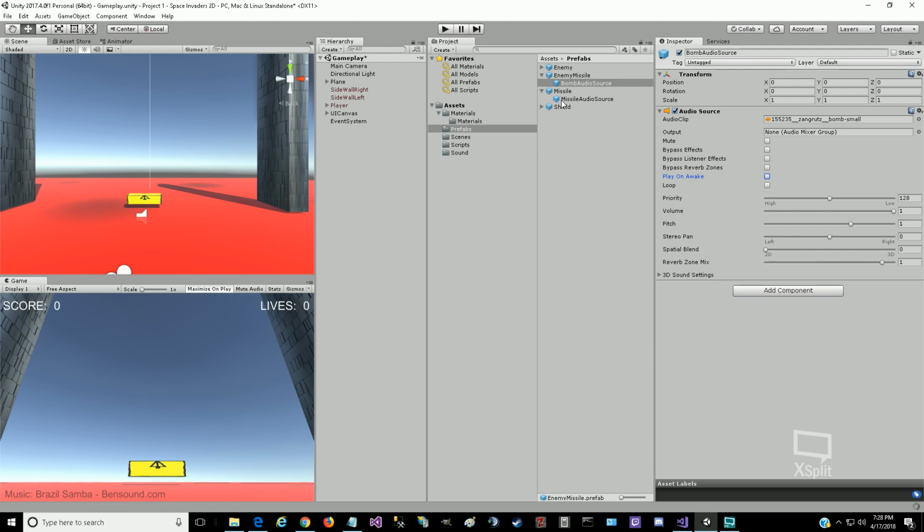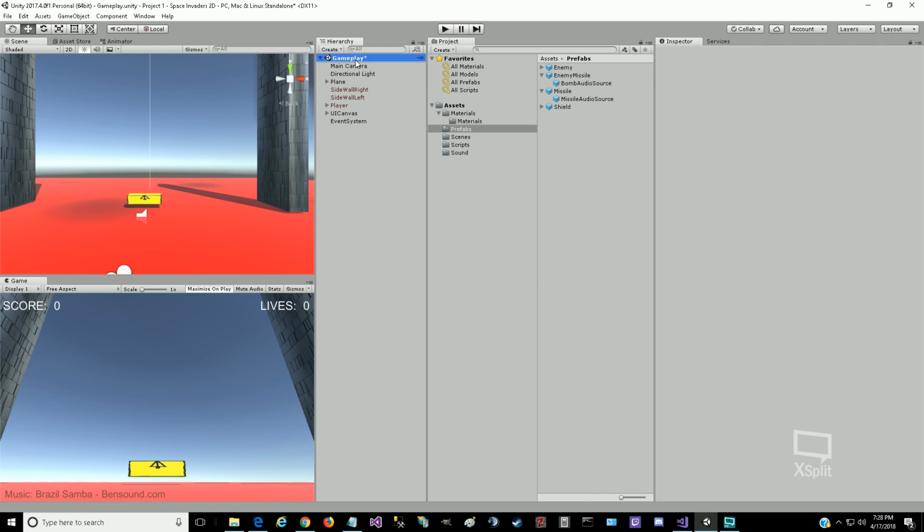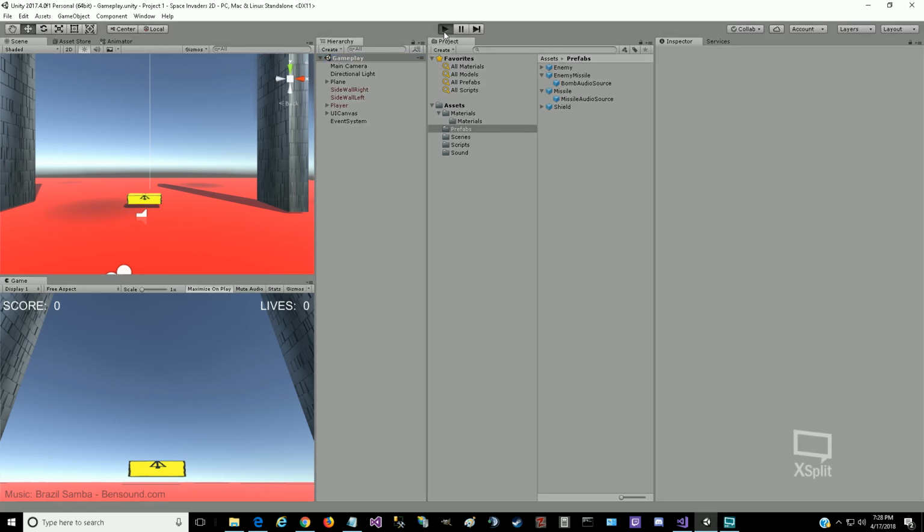So let's wait till that compiles. It sometimes takes a bit coming out of that. Let's remove the check mark on that because we're actually playing it in the start. We're playing the sound ourselves through the script. So we don't need it to play on awake. All right, so let's do that and let's see what happens. We'll test it real quick.